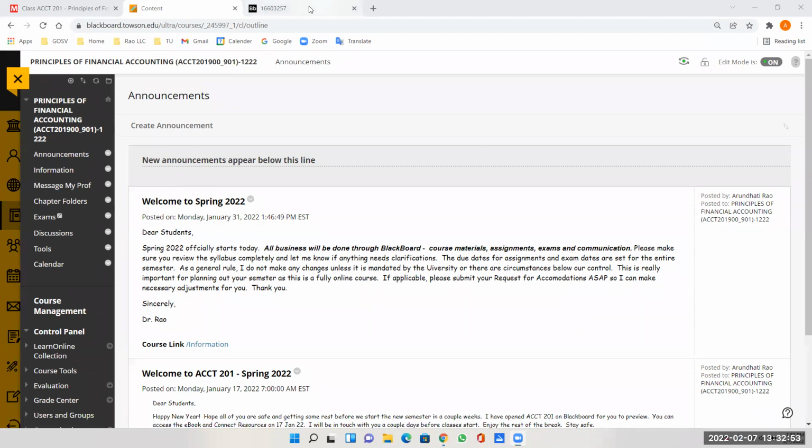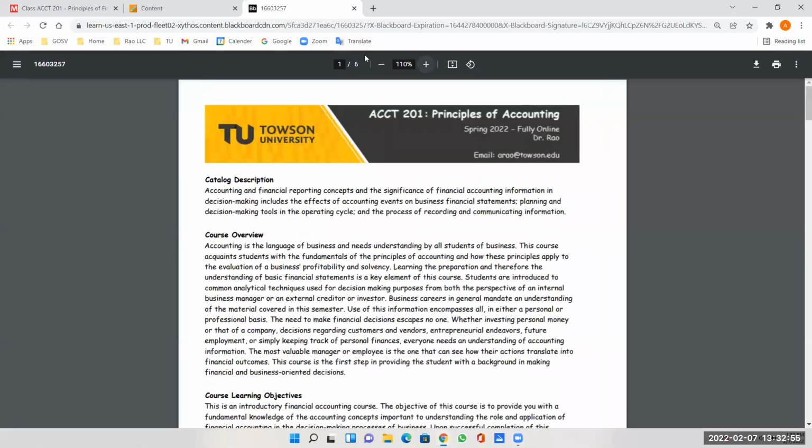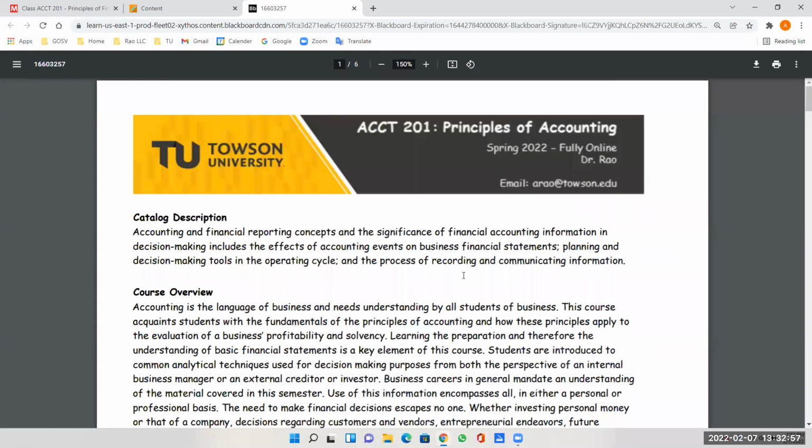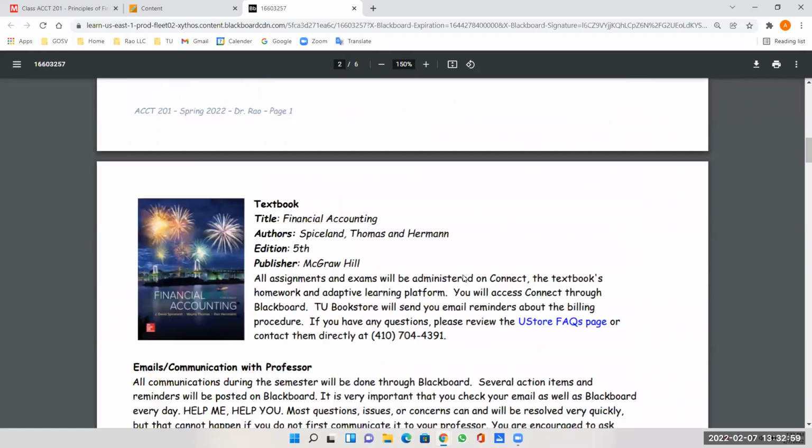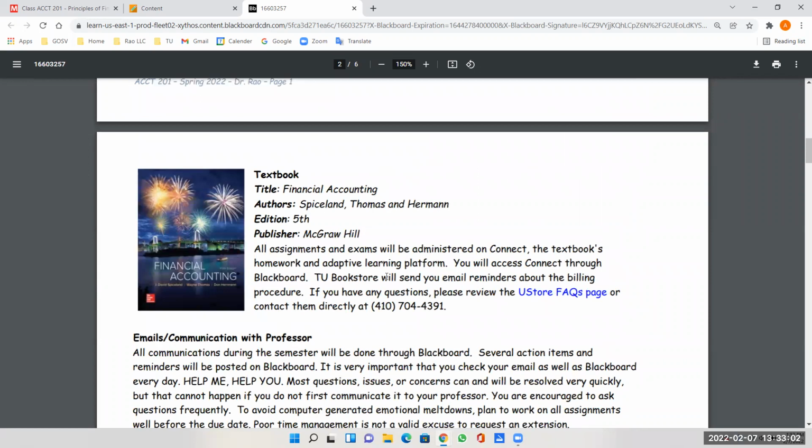Let me go over the syllabus quickly. Again, hopefully you've read it. I want to go over a couple of really important things. Let's start out with our textbook. All of you have access to the textbook and all the resources.